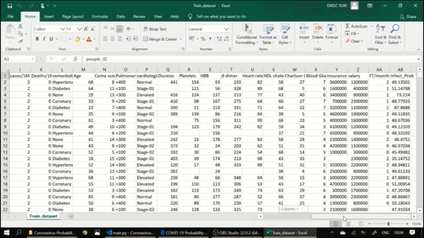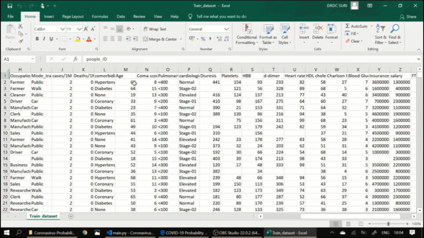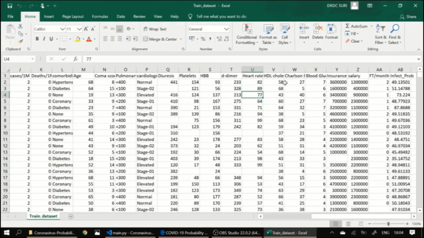And this is the Excel file that I told you I will show. These are the stage 1, stage 2 of coronavirus. Okay.